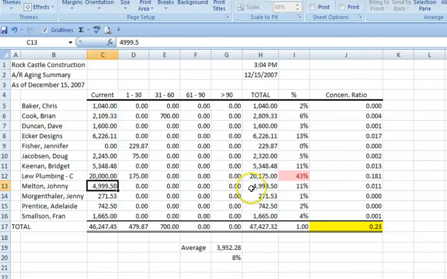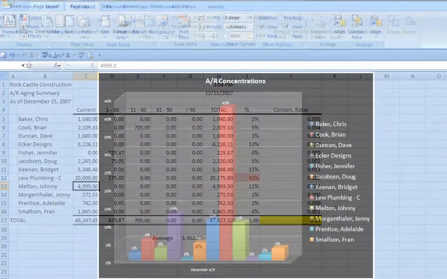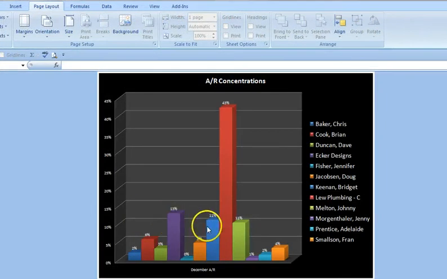Because Lou Plumbing now represents 43% of total receivables, the concentration ratio increases from 0.15 to 0.23, indicating increasing risk of the receivable accounts. When we go back to the chart, you can see how dominant the Lou Plumbing account has become in relation to the other accounts.